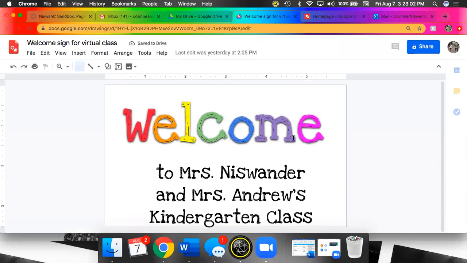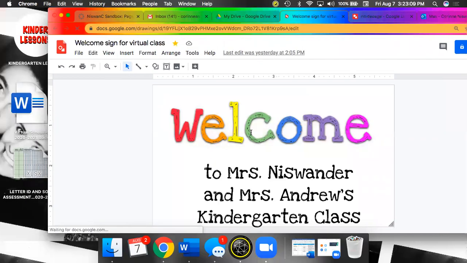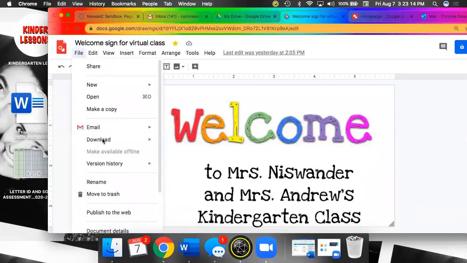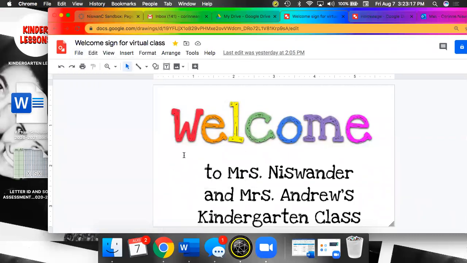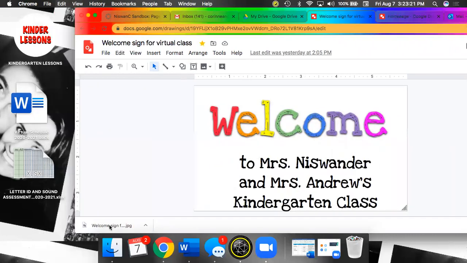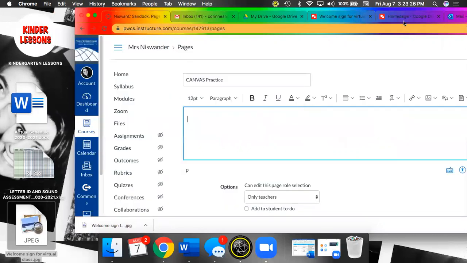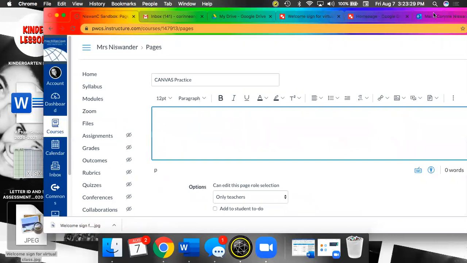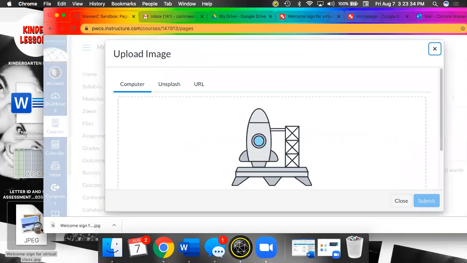I wanted to keep it kind of simple since I am teaching kindergarten, and I added Miss Andrews in there. And then as soon as you're done, just for the sake of time, I'm going to use this. You're going to go File, Download, and download it as a JPEG. As soon as you download it as a JPEG, I have a Mac, so it's easy. I just drag it to my desktop, and then I go back to my Sandbox page, and we go to the picture, upload image, and then you can just drag it here and submit.